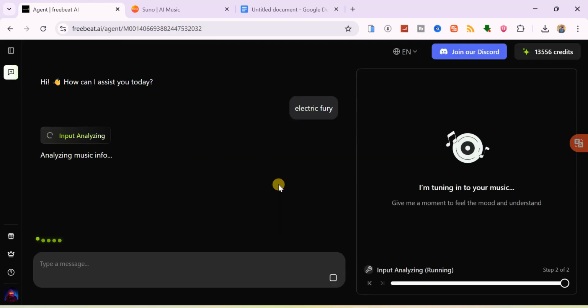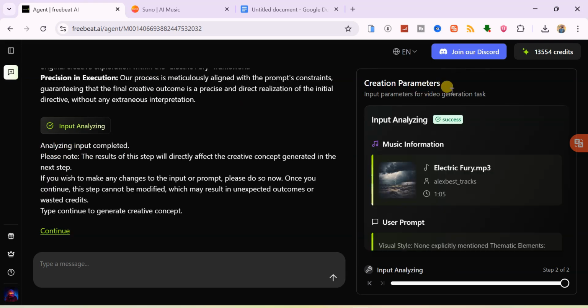In step 1, the agent listens to your music and breaks it down, detecting tempo, rhythm changes, energy peaks, and emotional tone. Think of it as the AI feeling the song like a music video director would. So it knows exactly where to emphasize high energy moments or slow things down for emotional impact. Step 1 is now complete. Click continue to move to step 2.